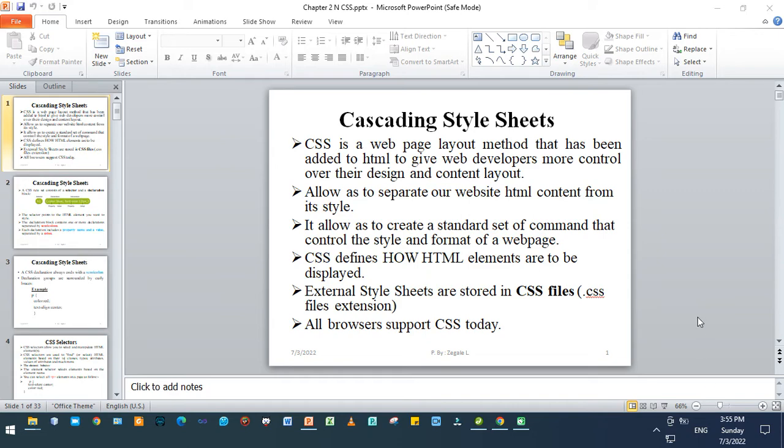Simply, CSS is a web page layout method that is added to HTML, or simply it gives additional information for an HTML document. This CSS also defines how HTML elements are to be displayed in our web browser. There are three different ways to add CSS in HTML. The first one is external style sheets.